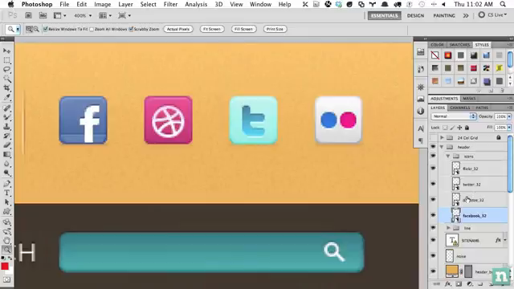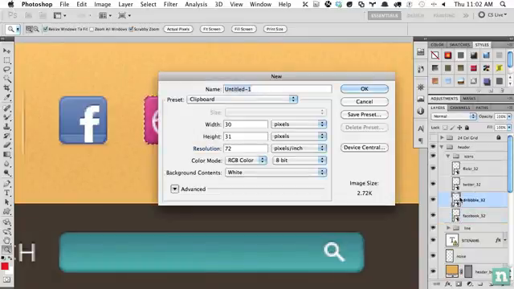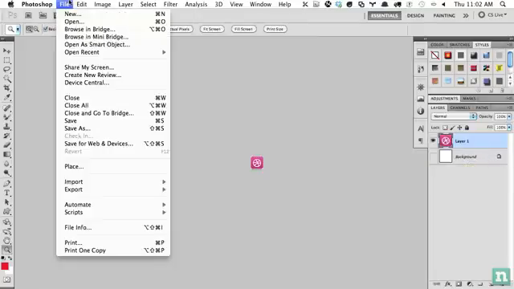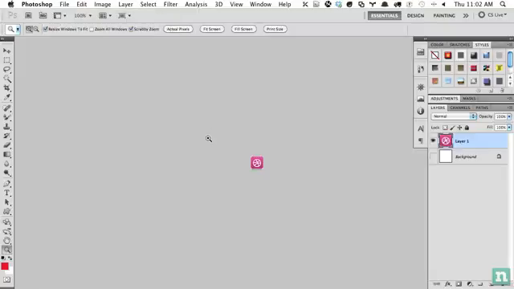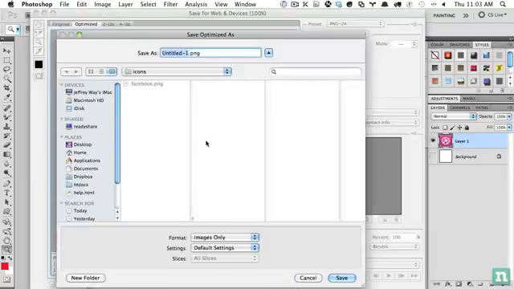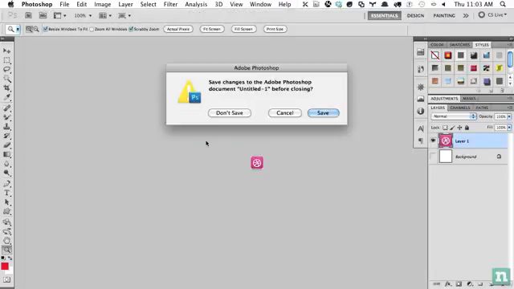All right, so let's go ahead and get the next one. So we'll get Dribbble. Again, Command C to copy, Command N to create a new file, Command V to paste, deselect, or there's even an option when you create the new file to use a transparent background. And then I'm going to do either File, Save for Web and Devices, or Shift-Option-Command-S. And now I'm going to save this one as dribble. And it's as easy as that.